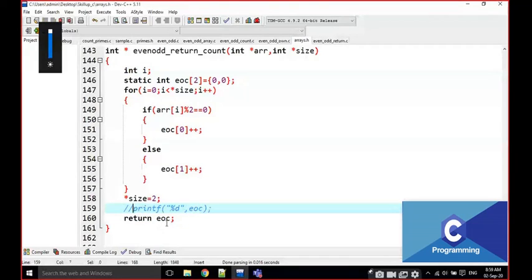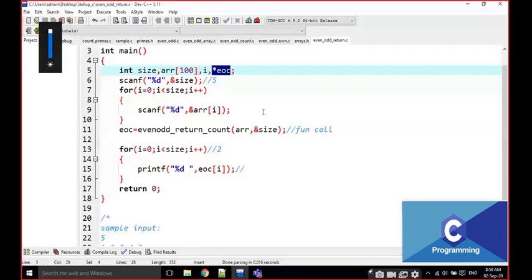I am going to catch it with a pointer. I am going to take star EOC. The address is catchable only with a pointer, right? Every time it is caught with a pointer only. Now, I think it is clear, right? Why am I writing star EOC? It is returning the address, so I am going to catch it with the pointer. That's why I am taking star EOC.